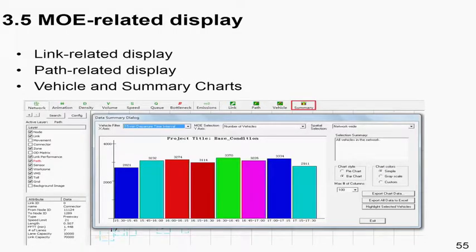Okay, the last button here is a summary. As I illustrate here, you can try different departure time intervals and different numbers of vehicles, and by doing so, you can have different displays.